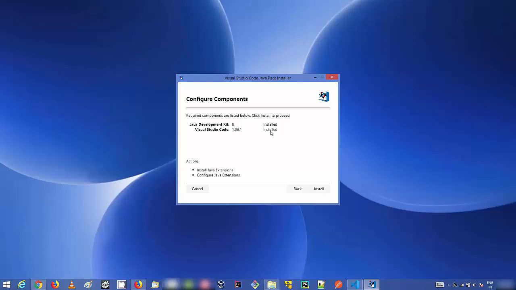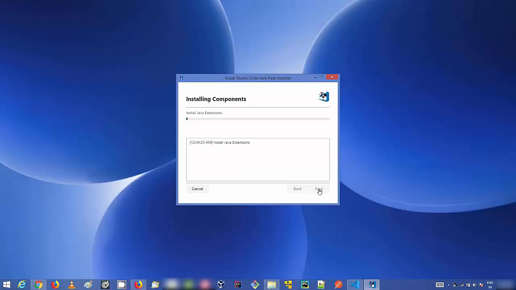That's why I told you to install these two things first before installing this Java Pack installer for Visual Studio Code. So just click on install and then wait for some time. You don't need to do anything. This installer will find everything and set everything automatically for you for Visual Studio Code.